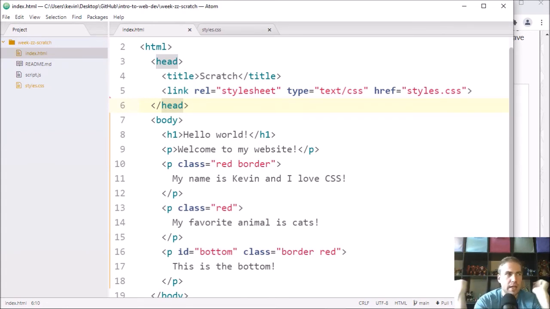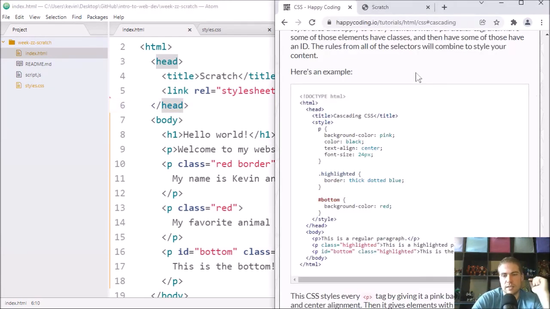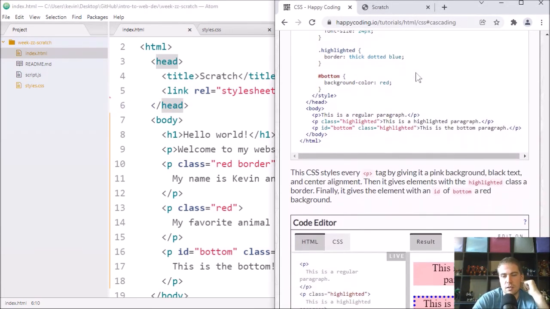You can say every p tag should have 20 pixel font size, unless I use the class big, then I make it 30 pixels. But then I'm going to have an ID of really big, and that's going to be 40 pixels or whatever. You can make it more and more specific. So you start with your element selectors, then your class selectors, then your ID selectors.